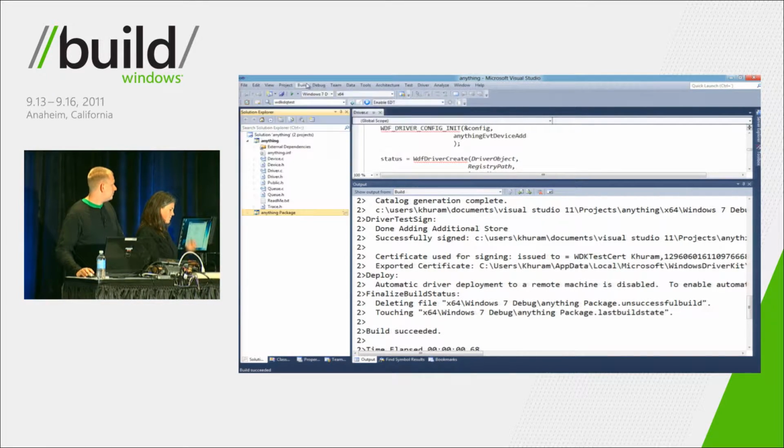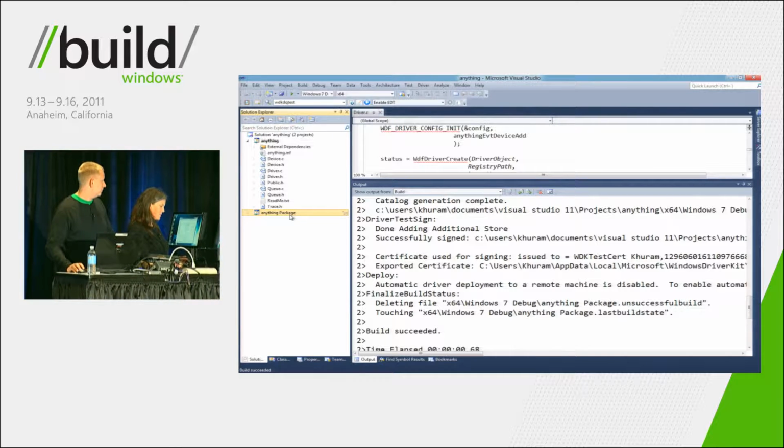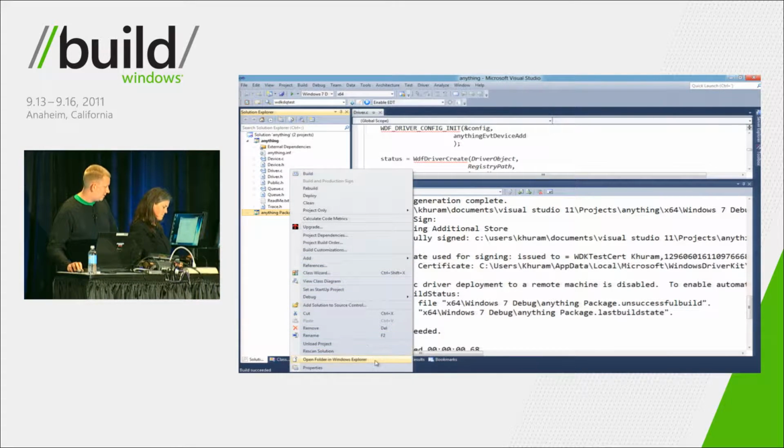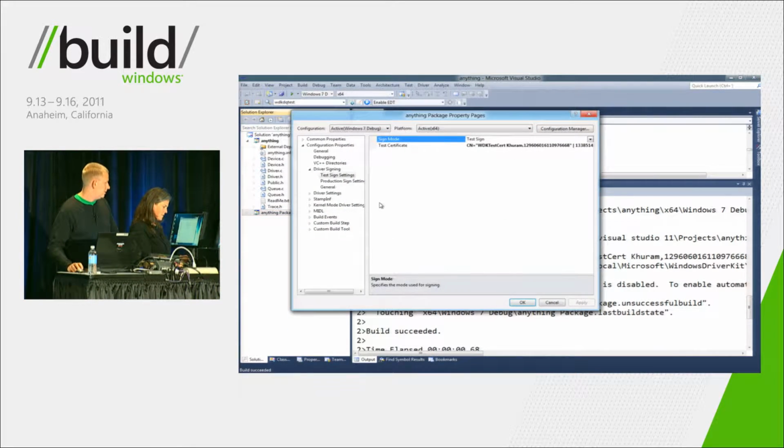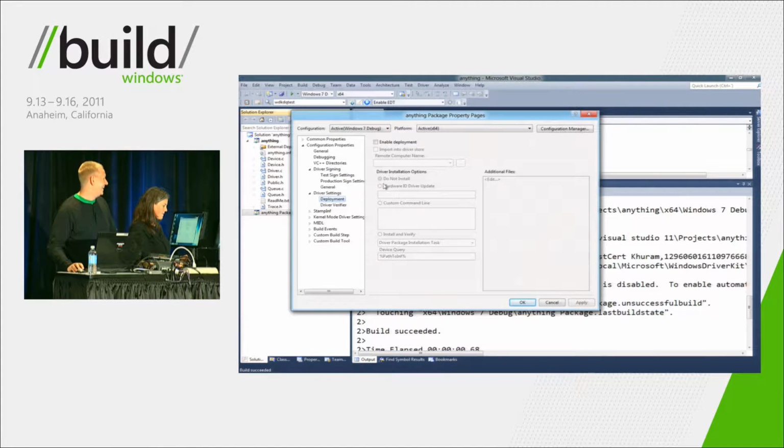Okay. All right, so now I still need to sign mine. I'm still trying to figure out inf to cat. It didn't get all of my files copied over for me. You don't know all the settings? Yeah.